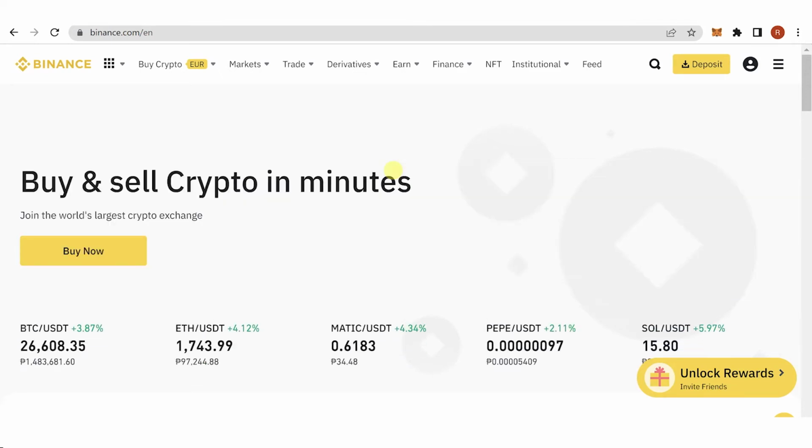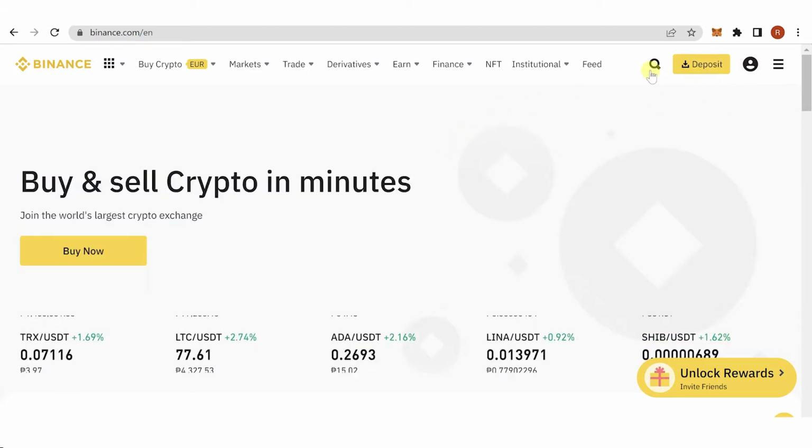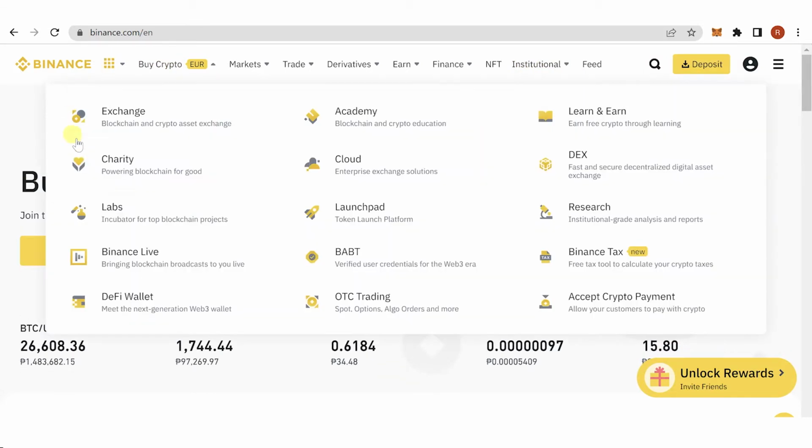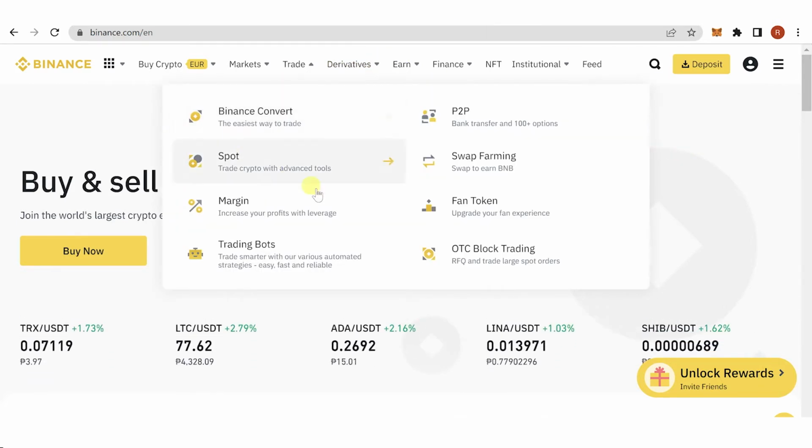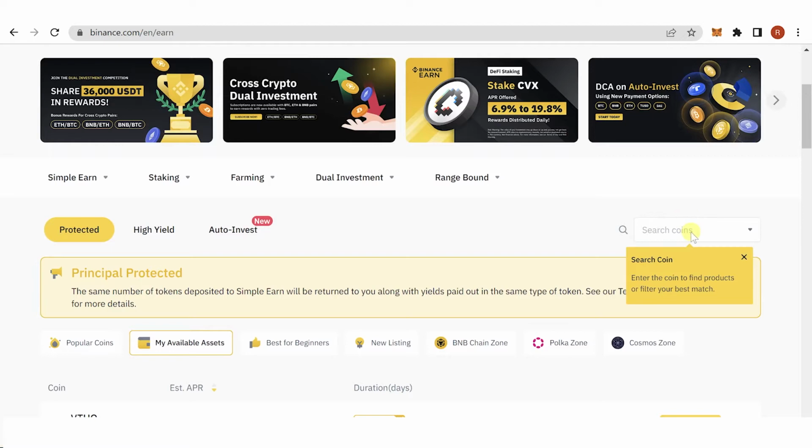So the first step is to go to Binance.com and then log in using your Binance account. If you don't have one, you can register using your Gmail or a phone number. Then once you log in, you can go to Earn here, and then in the search bar, type Reef.